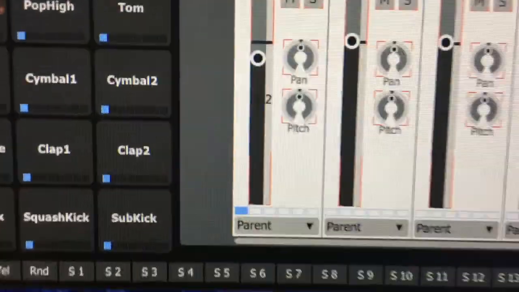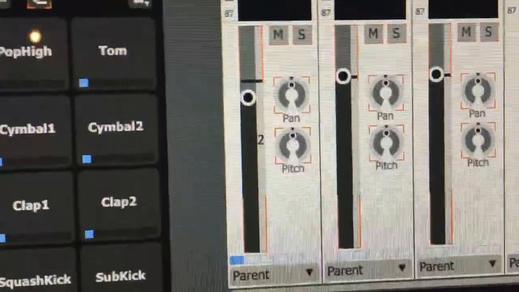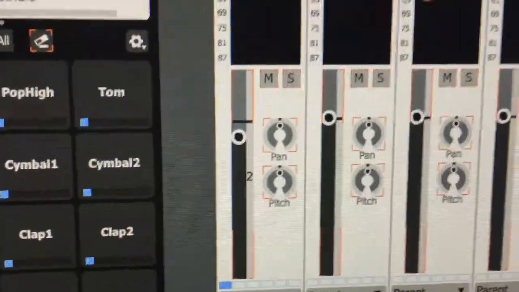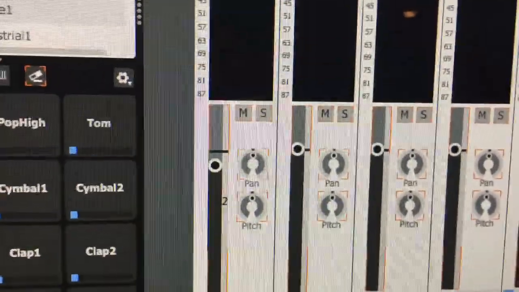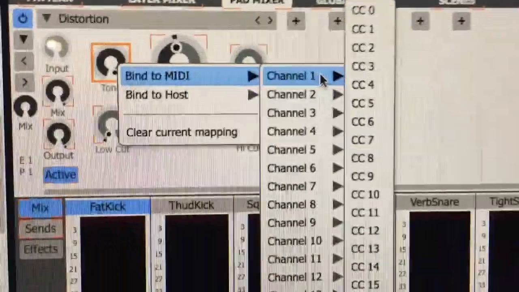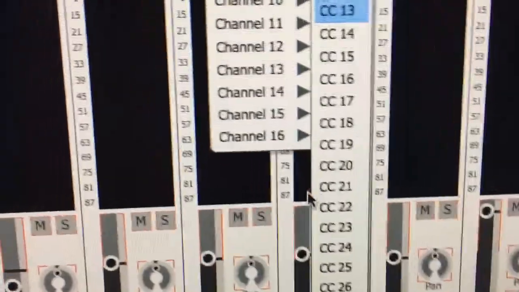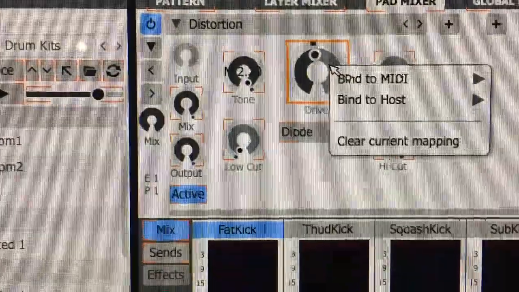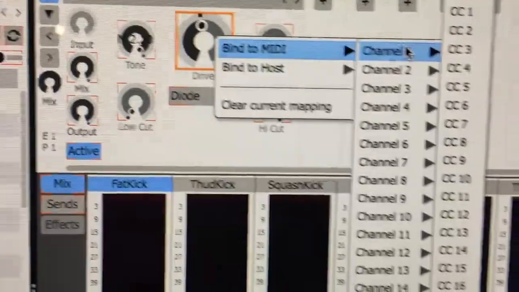We can see that before the crash, we were able to map the volume control of this kick to that first CC channel that's actually on the B bank. Now we're going to try to map the tone of the distortion to CC 20. So now we have that mapped to CC 20. We're going to do the same for the drive, except this time we're going to do drive as CC 21.